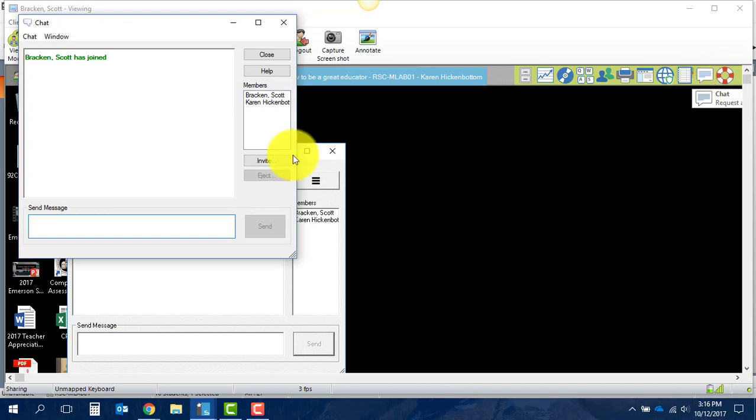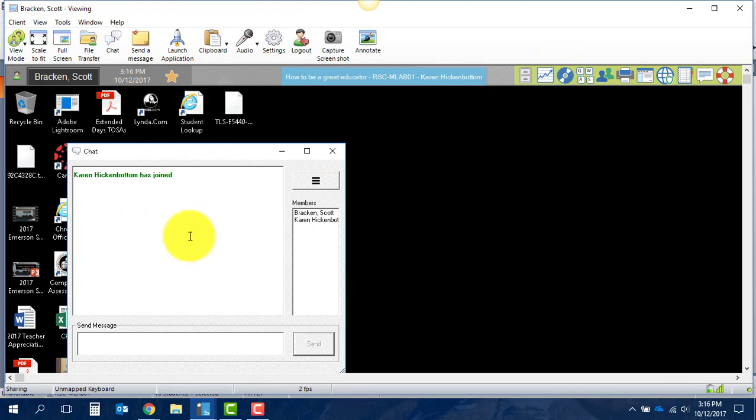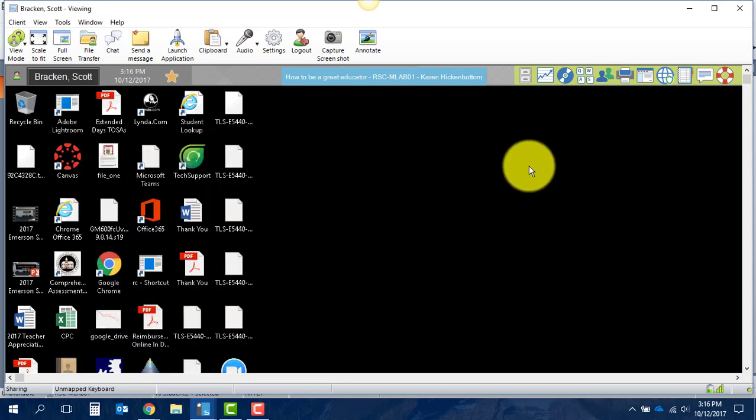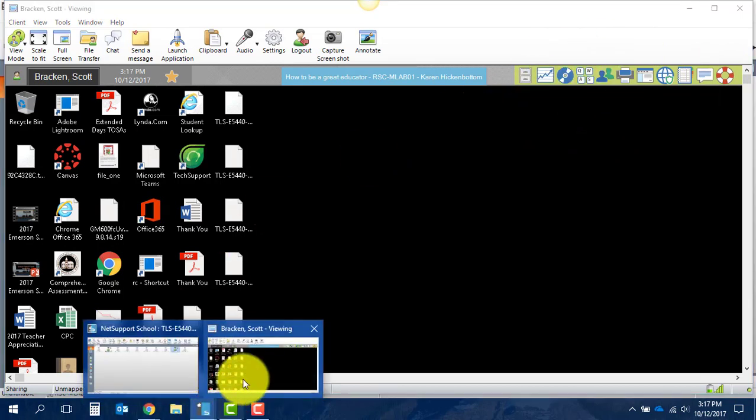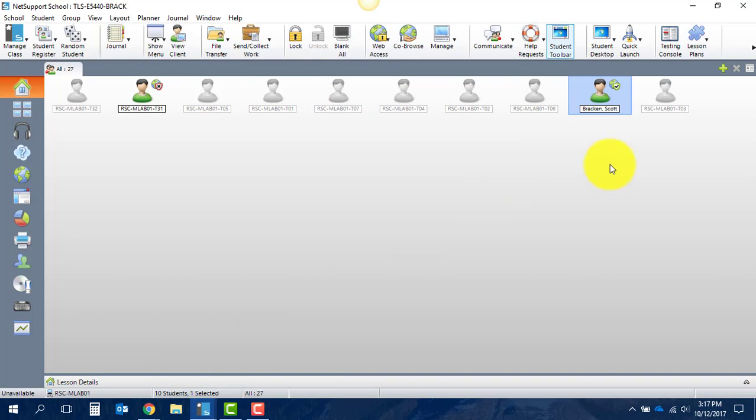But if I go ahead and initiate a chat, then you'll notice here that the chat has been initiated by the student, but it pops up on the teacher screen. So I have found, and it's totally up to you and how you're going to use it, that turning that toolbar off is easier and less distracting for the students.